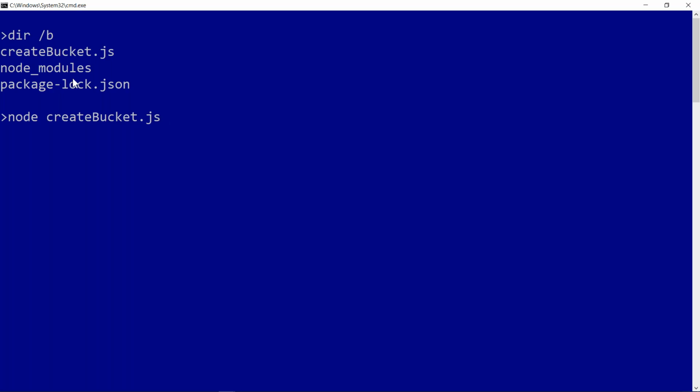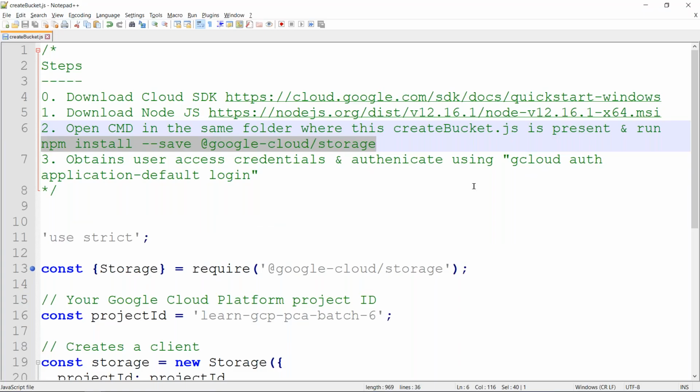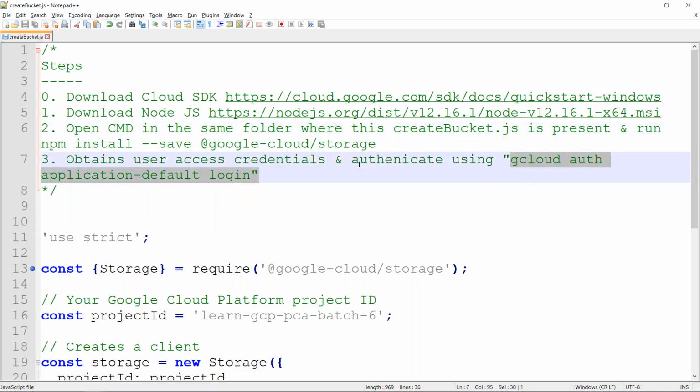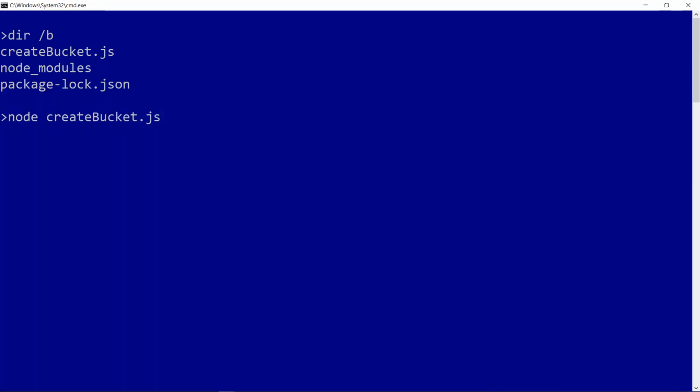Before we do this, the last step we were supposed to do was this one: authenticate your client library. We have not done it. Let me show what happens if I don't authenticate it, because there's a piece of code running somewhere on someone's laptop. How can it go and create a bucket in some project? That authentication is required. If I don't do it, what is going to happen? I wanted to show you. Hit enter and let's see what happens.